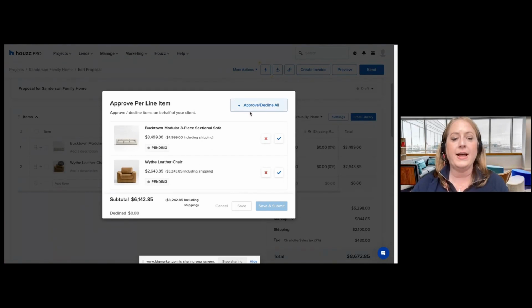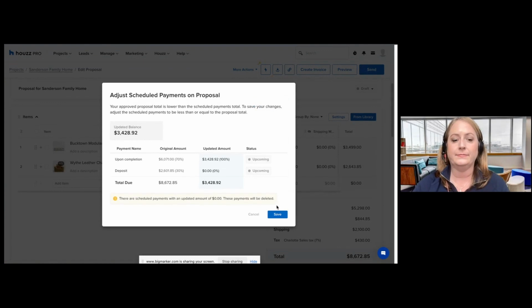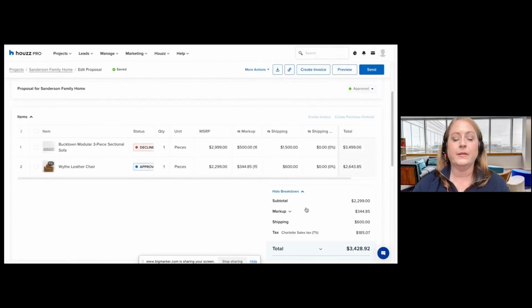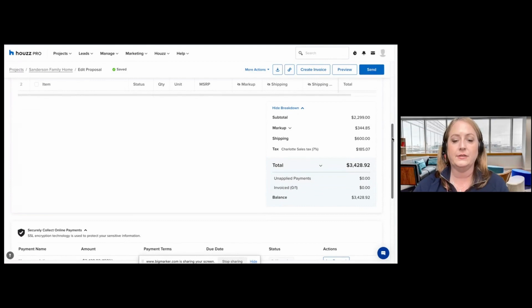So to approve it, I'm simply going to go ahead and select the blue check. To decline the item, I'm going to go ahead and select the red X. Once that has been made, I'm going to go ahead and save it. Once that item has been declined, you'll see that the pricing did change. The total has changed.